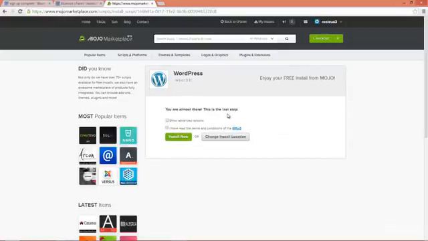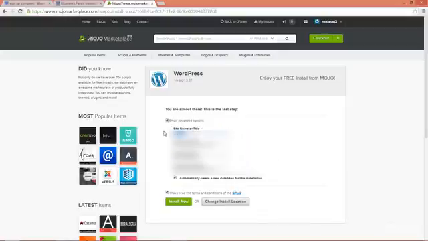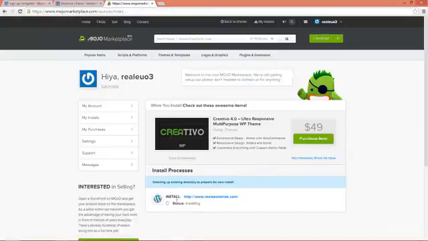And you're almost there. This is the last step. So I've read and agreed to the terms. I'll also click on Show Advanced Options, and I'll enter in a site name. So I want to name my blog Real Estate Rise. My admin username will be admin, and my password will be password. And then under my admin email address, I'll leave that be. I have it checked to say automatically create a new database for this installation. And then I'll click on Install Now.